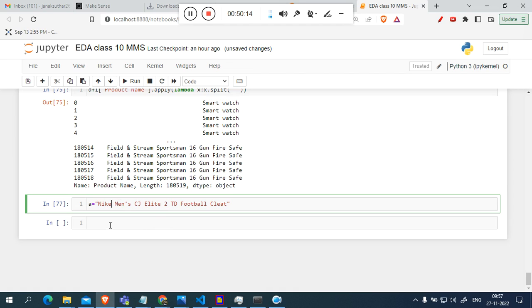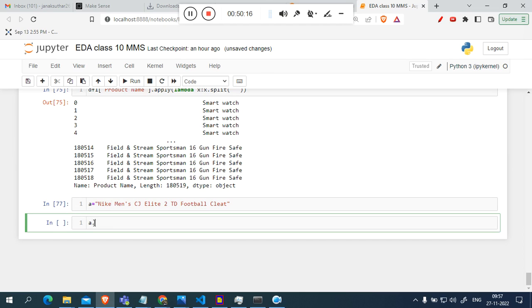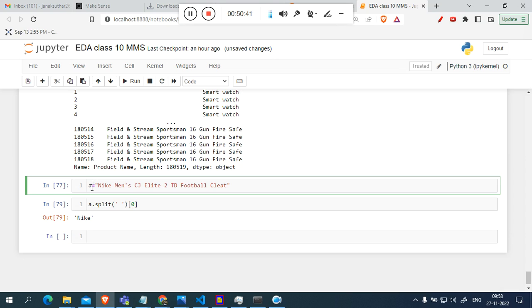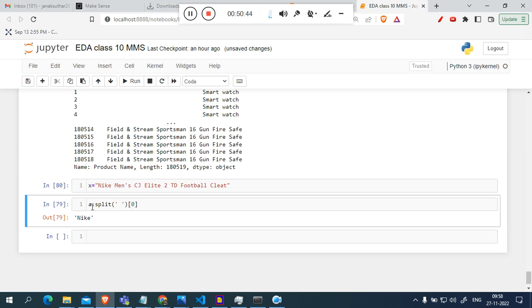So what I want to do is split this, a split. On what basis? Space. I will pass a space, and let's see what the output is. It is split on the basis of the space. And here if I call the zeroth index, then what will you get? Nike only. Are you able to understand? So instead of writing a, I put x here, then also I will get the same. Are you able to understand this code?